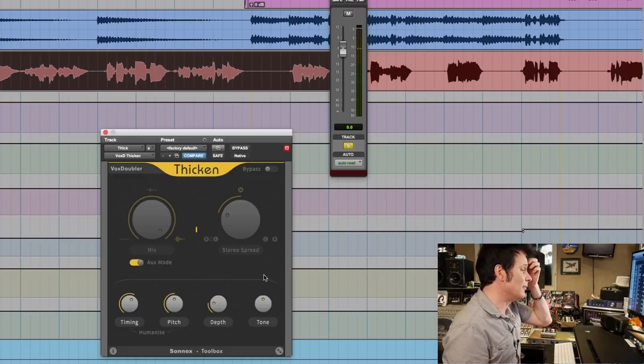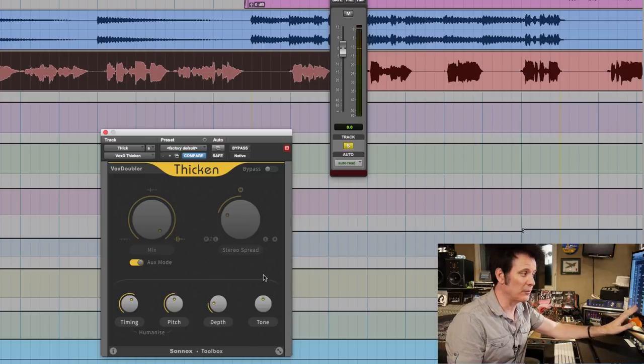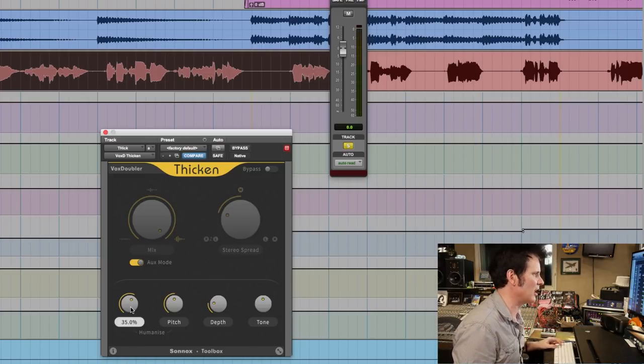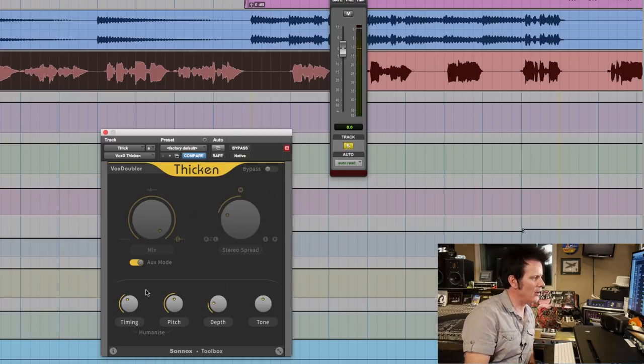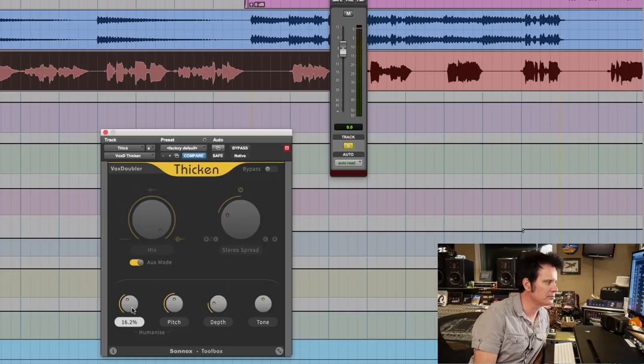I like it. So that's the default setting. I want to see if I can reduce the timing a little bit.